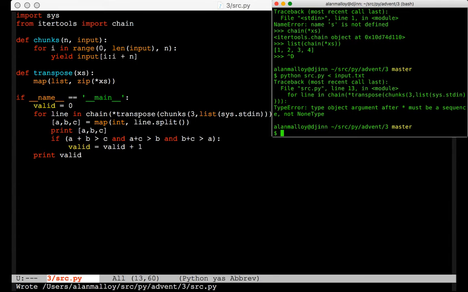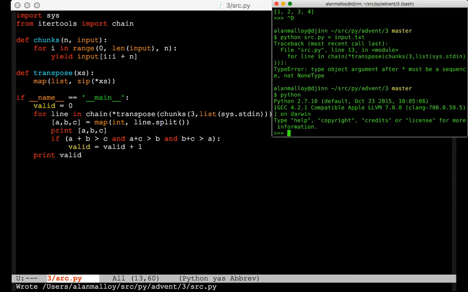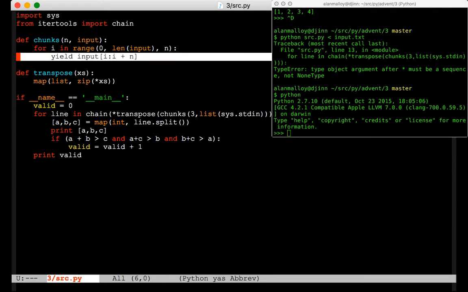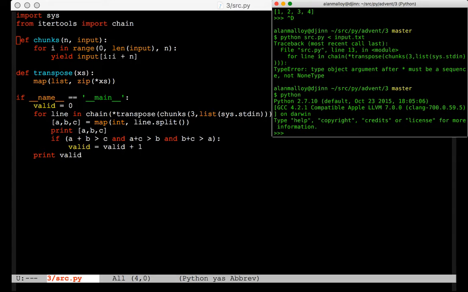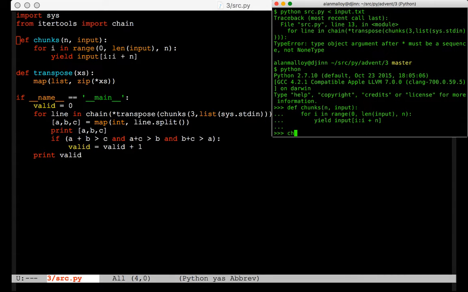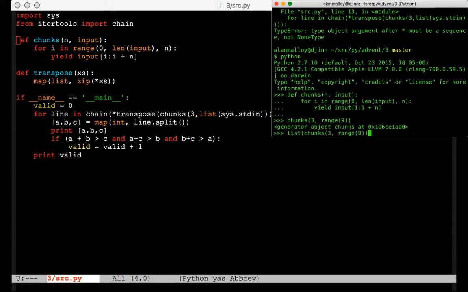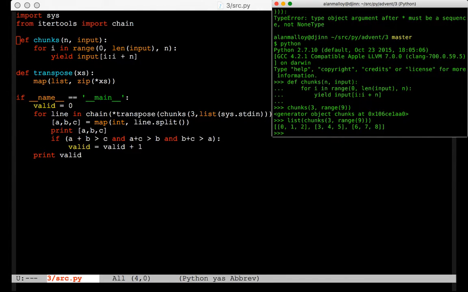What happens? Type object must be... all right, transpose returned none. That's not very good. Okay, let's run Python here and confirm that our chunks thing is working. Paste this in. Chunks of 3, range of 9, please, as a list, if you would be so kind. Fine. So that looks right.